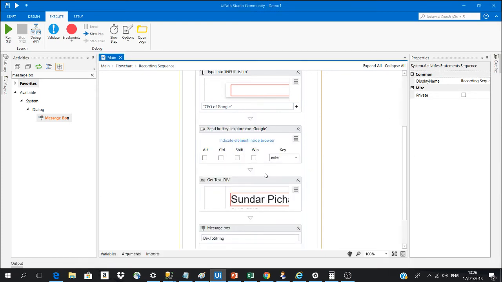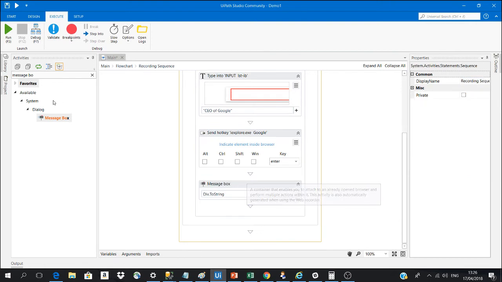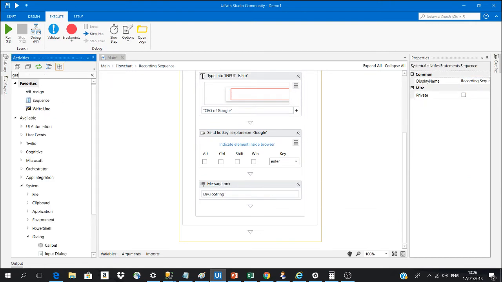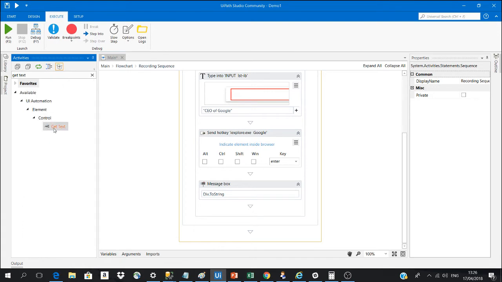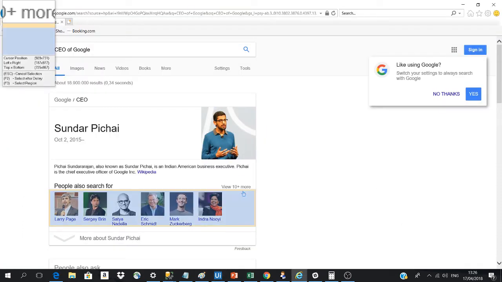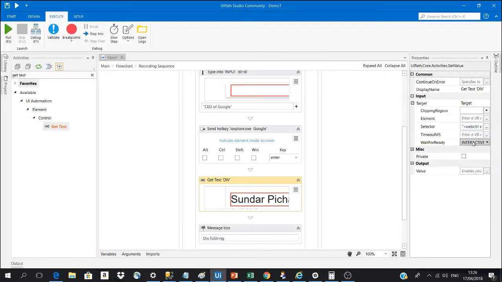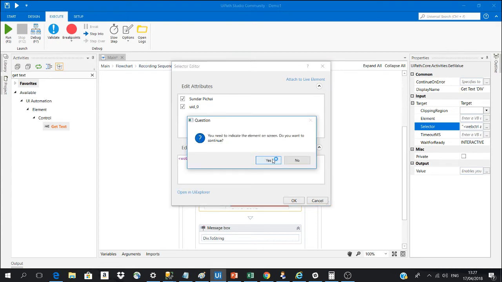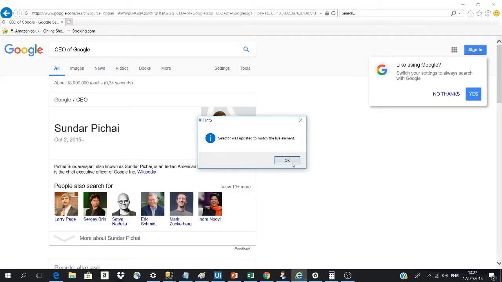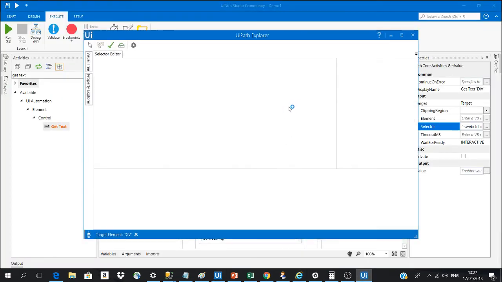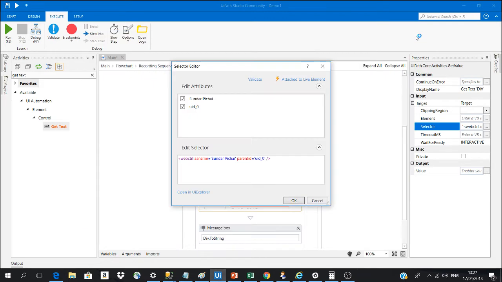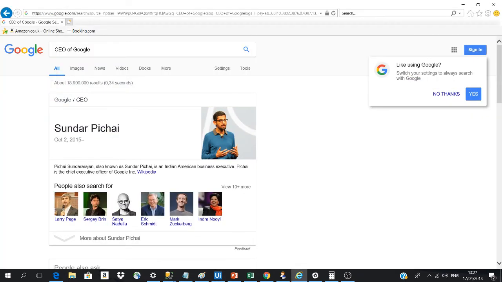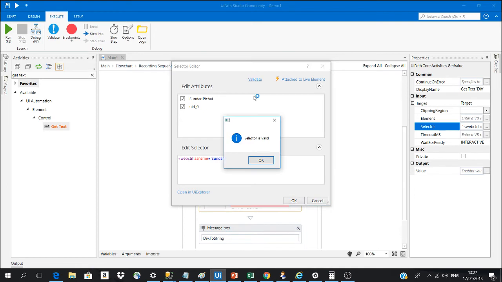I think something is wrong in it. So basically what we can do is use the get element or get text from here. We can put it in here, okay, yes. Selector is valid now, and you can attach to live element. Before going there, we can attach to live element and check whether it is valid or not. Okay, and how can we make it dynamic? Let's try to do it.